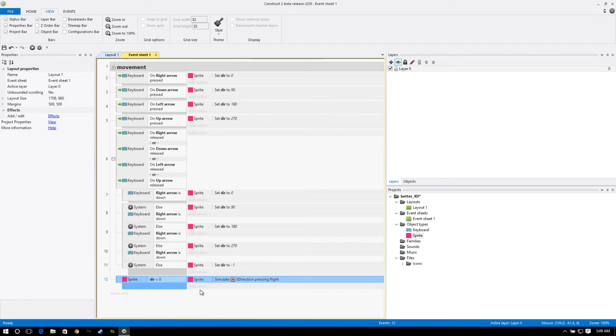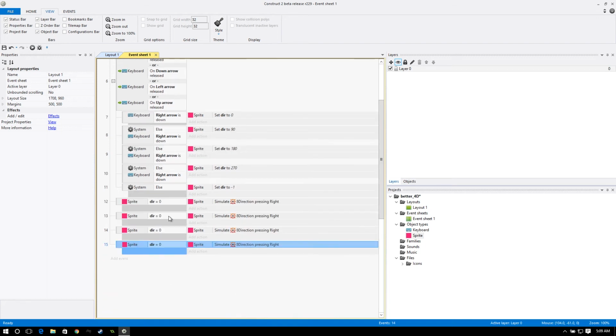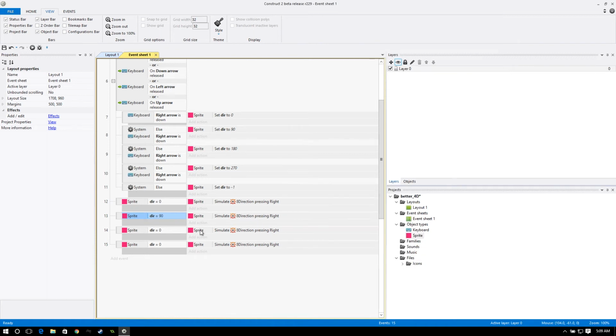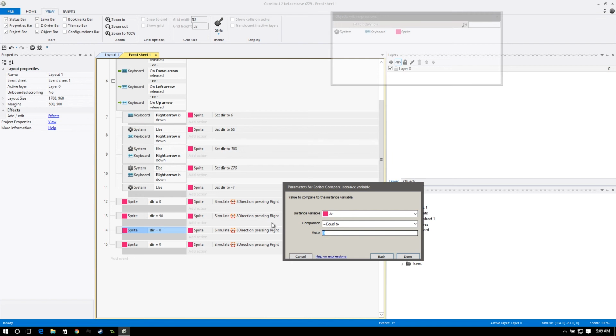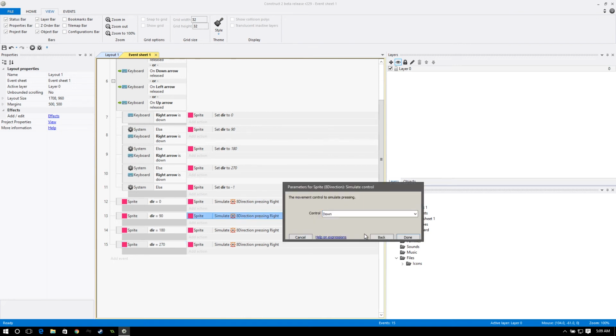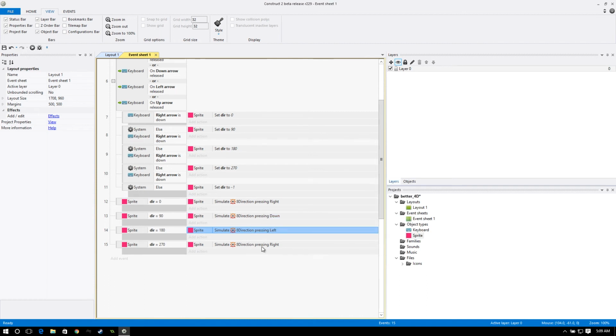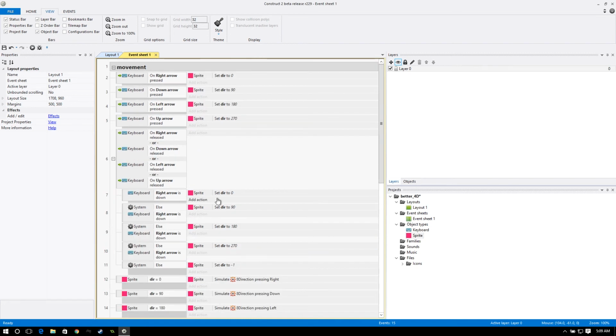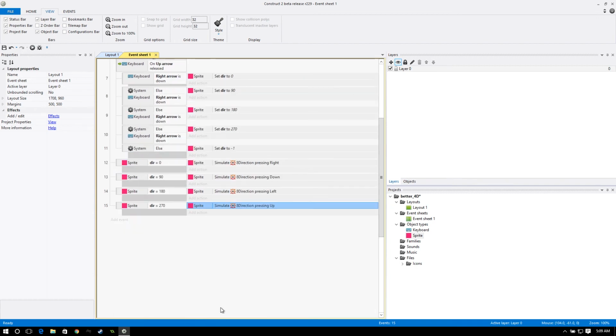So let's copy this a couple times and do the same thing. 90 degrees, 180 degrees, 270 degrees. And we want to do, oops, I don't need to change that, but this needs to be down, this needs to be left, and this needs to be up. All right, and just make sure you're doing right, down, left, up, so that it stays consistent and you don't mess anything up. That's important.